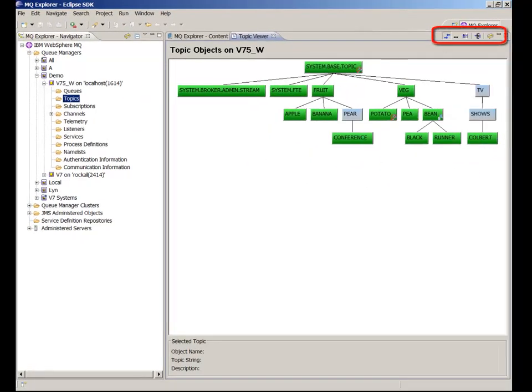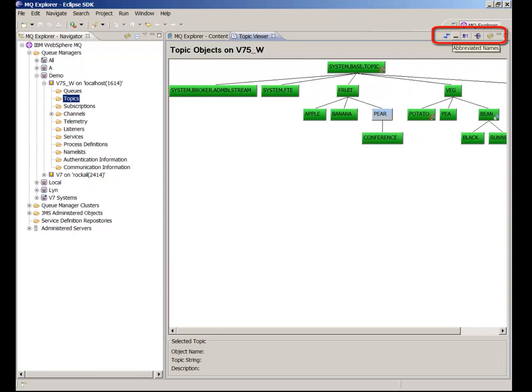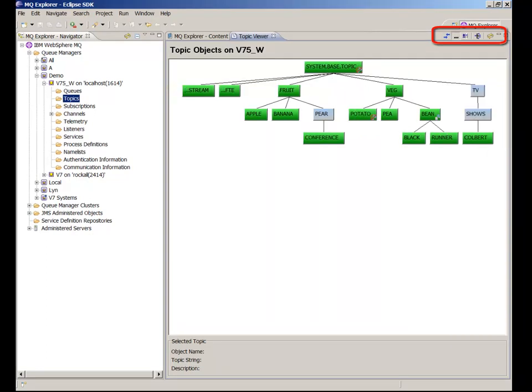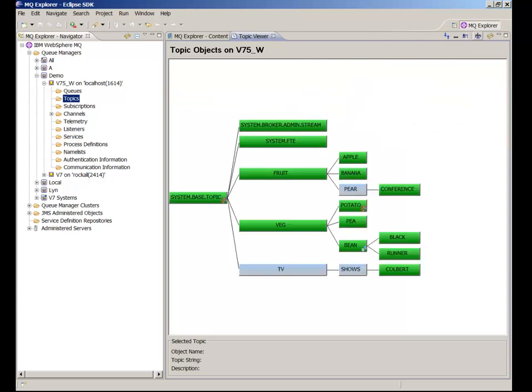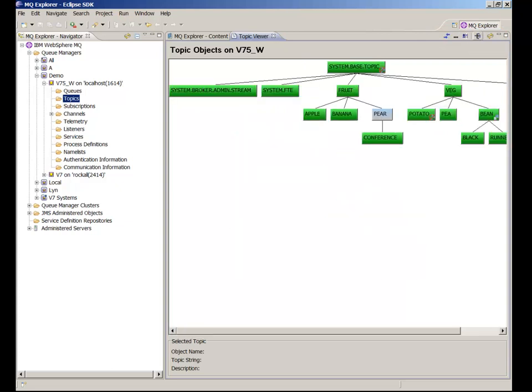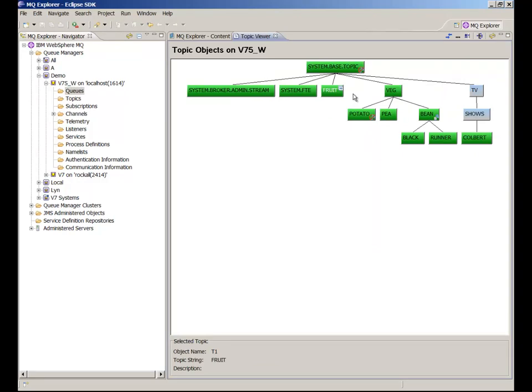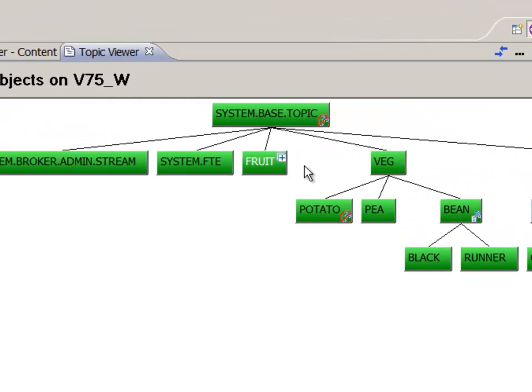The layout of the view can be modified using the menu bar. There are options to compress the layout, to shorten the label shown in the boxes, and even to flip the graph through 90 degrees. Double-clicking on an item collapses or expands the tree underneath that node.